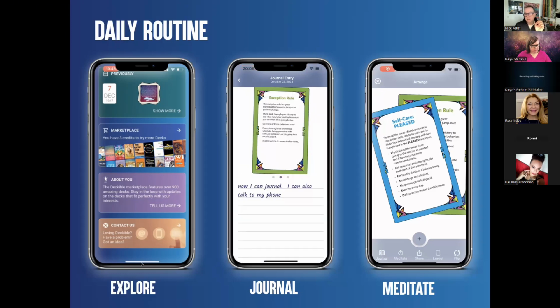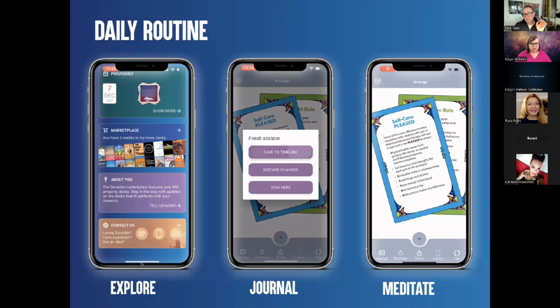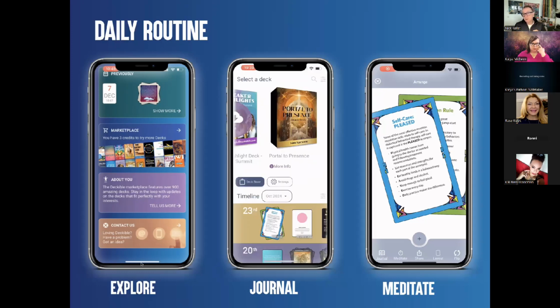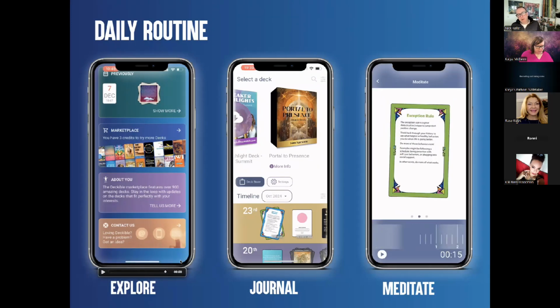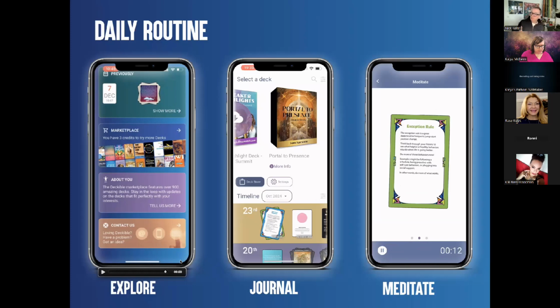In the coming months with Deckable, we're also going to let you upload images, photos, so you can hand journal and photograph it and upload it. I'm sure we'll then transcribe that. So things are evolving. So this is the old Deckable here, but we'll be updating that. And then meditation, you can set a timer, draw a card, it bongs you in the meditation, counts down to the end, and then bongs you out.